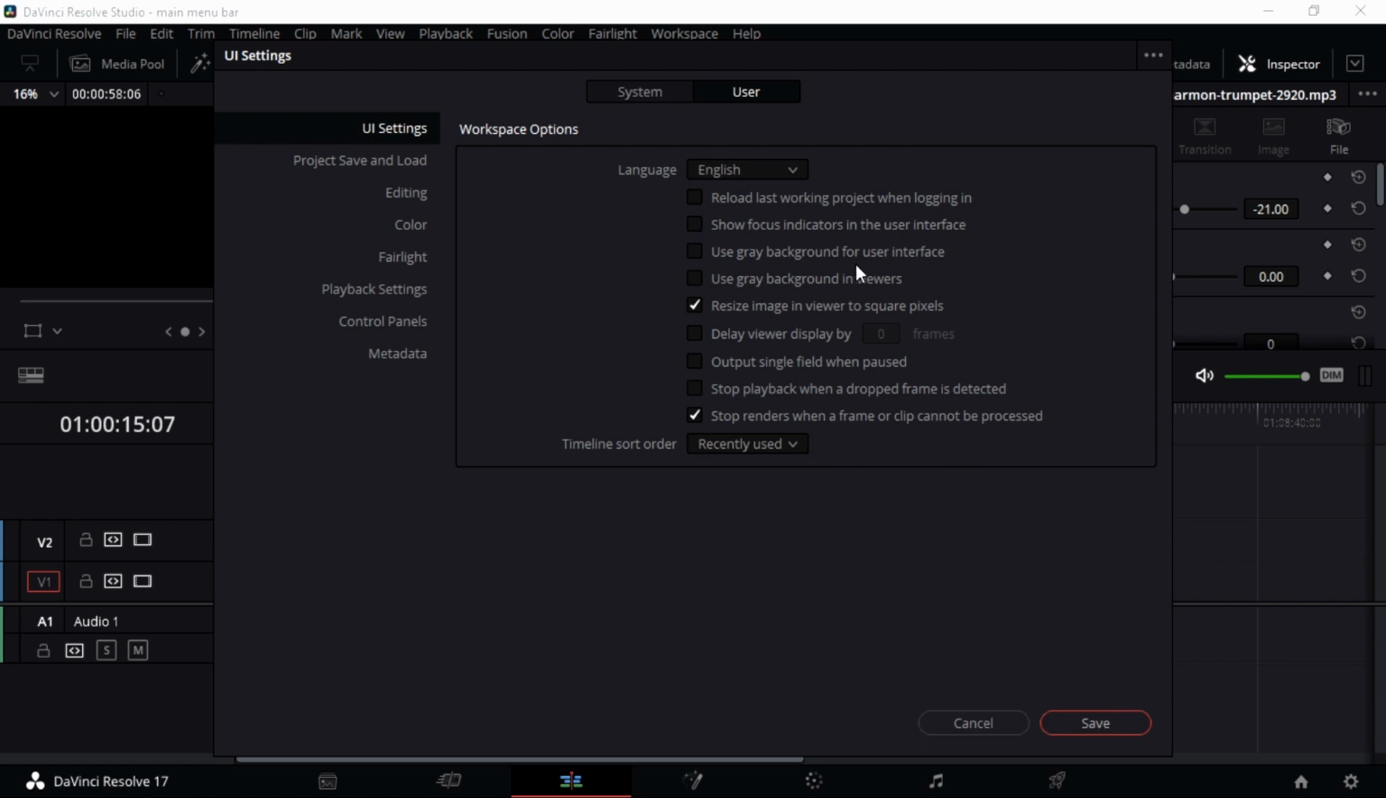You can use gray background in user interface. You can also use background in viewers. We have two viewers, so pretty handy. We have the source viewer and the main viewer, to always play back your footage. You also have some other options going over here.